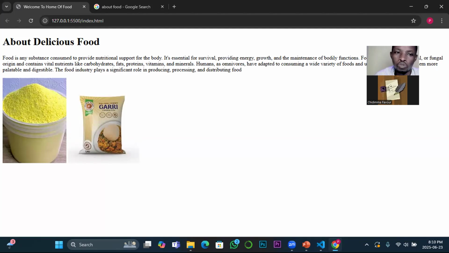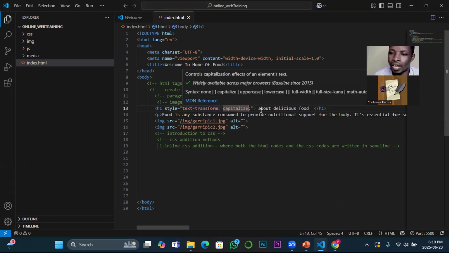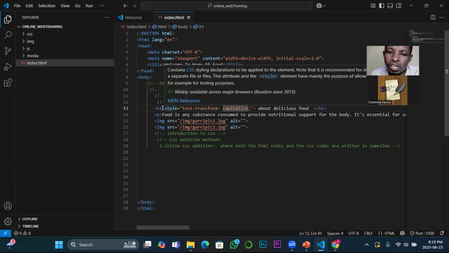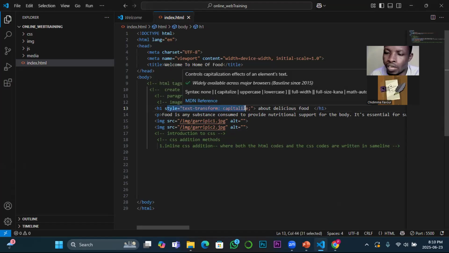So now I want to change the color. Now this is inline CSS addition. This inline is not actually recognized to be the professional method. The reason is what we call debugging. When there is an error, when a code is not running, you will have issue figuring out what could be the cause, because right now it will be difficult for you to know whether it is caused by the HTML tag or by the CSS property if there is an issue.